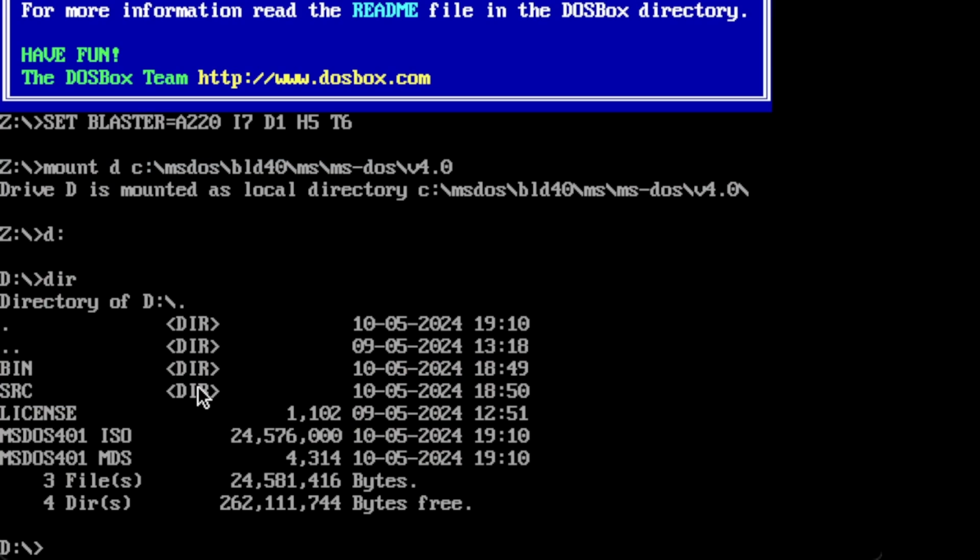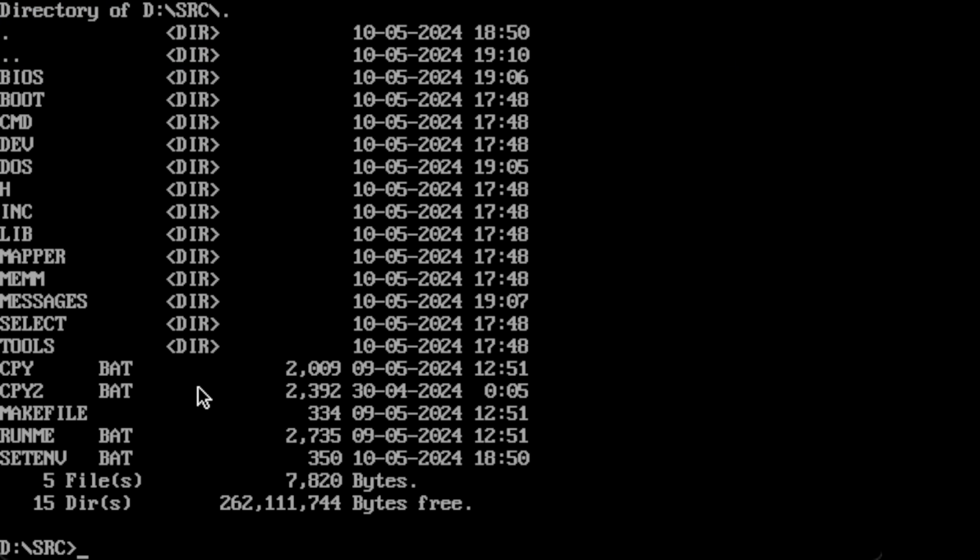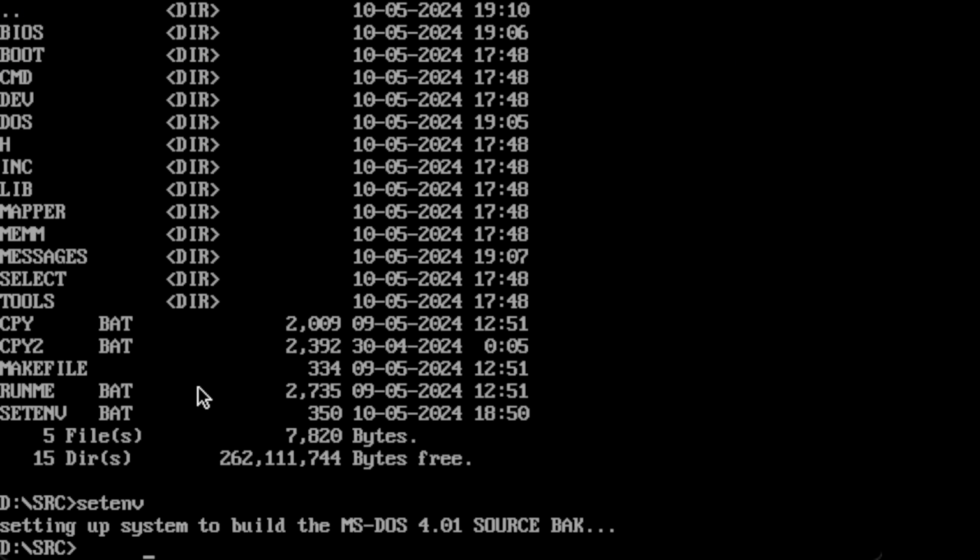Now we just need to go into the source folder, and we're going to check we've got our files there. So set env, then we're going to do nmake -i -x DOS 4.01.log. Okay, should be ready. That will take a few minutes, so I'll speed that up.